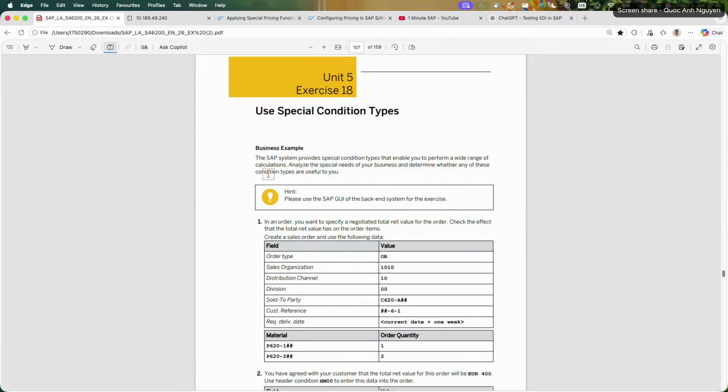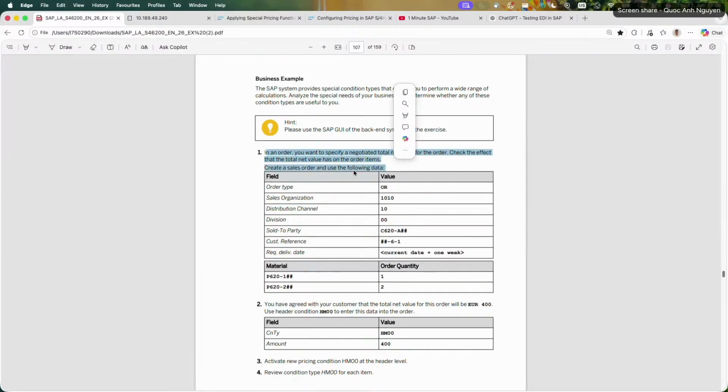Step by step. Exercise 18, use special condition types. The system provides special condition types that enable you to perform a wide range of calculations, analyze the special needs of your business, and determine whether any of these condition types are useful to you. All right, interesting. First, in order, you want to specify a negotiated total net value of the order.